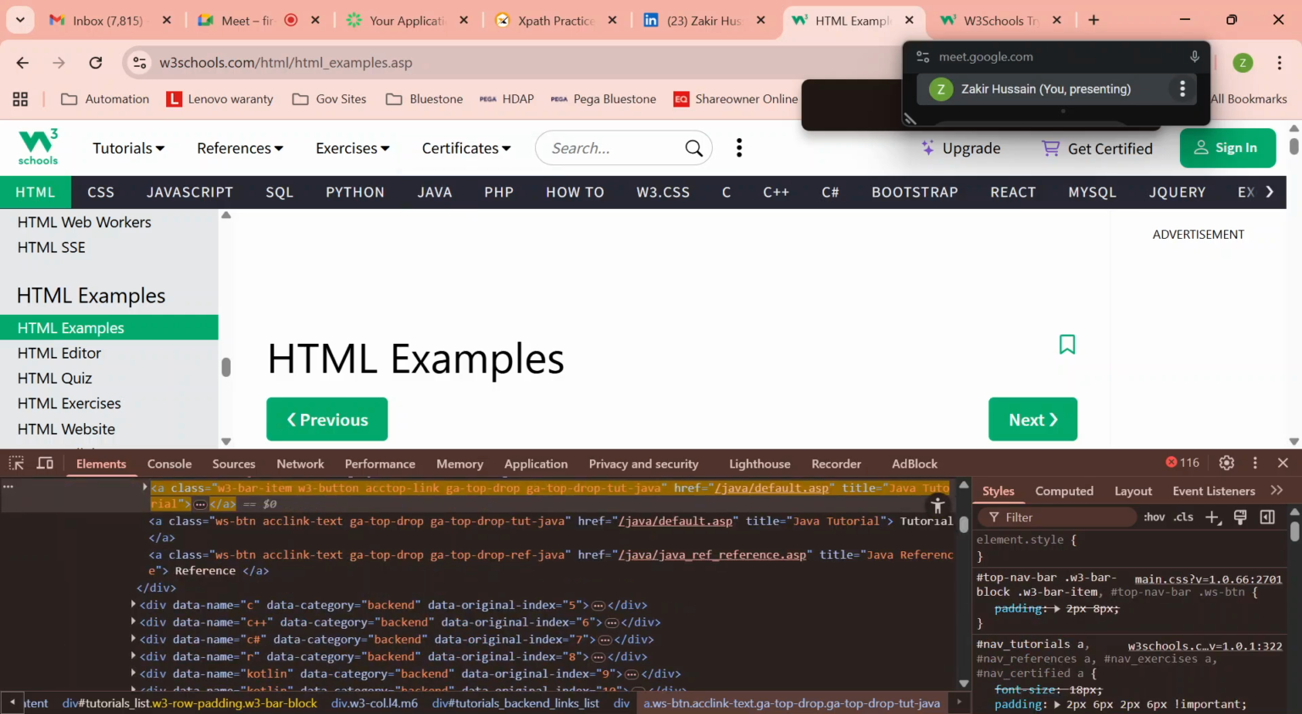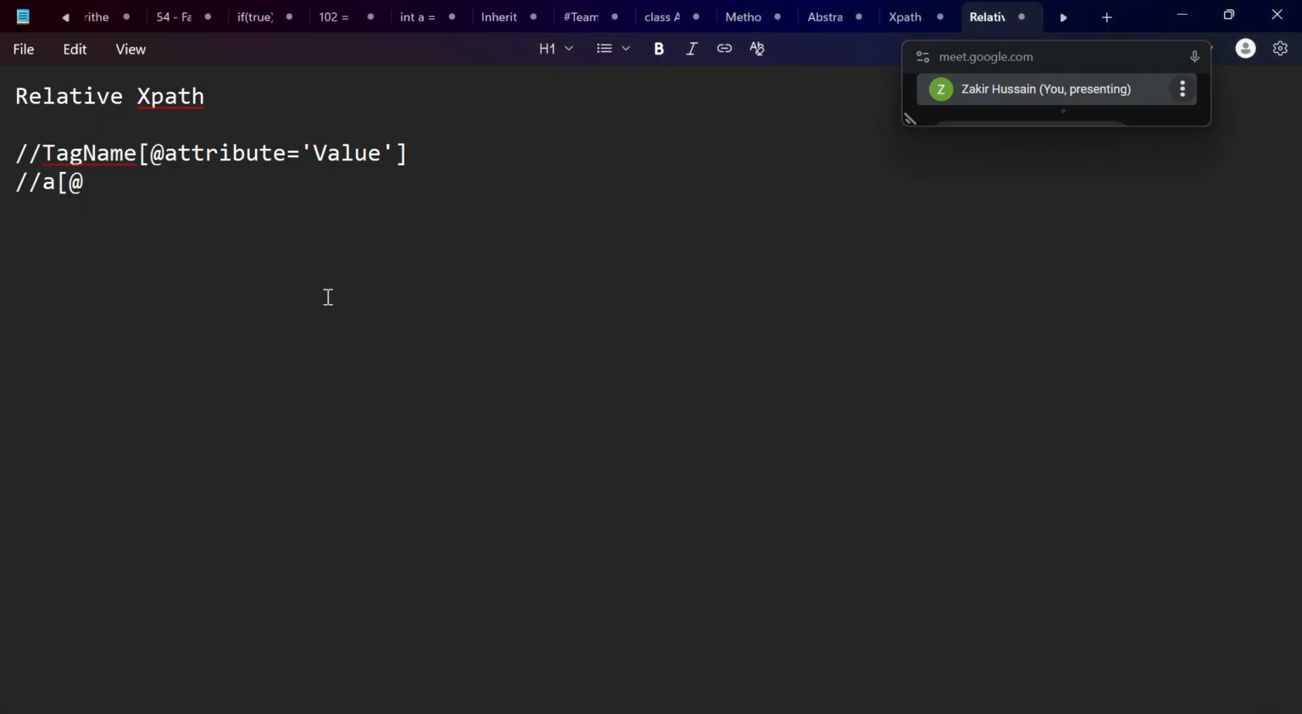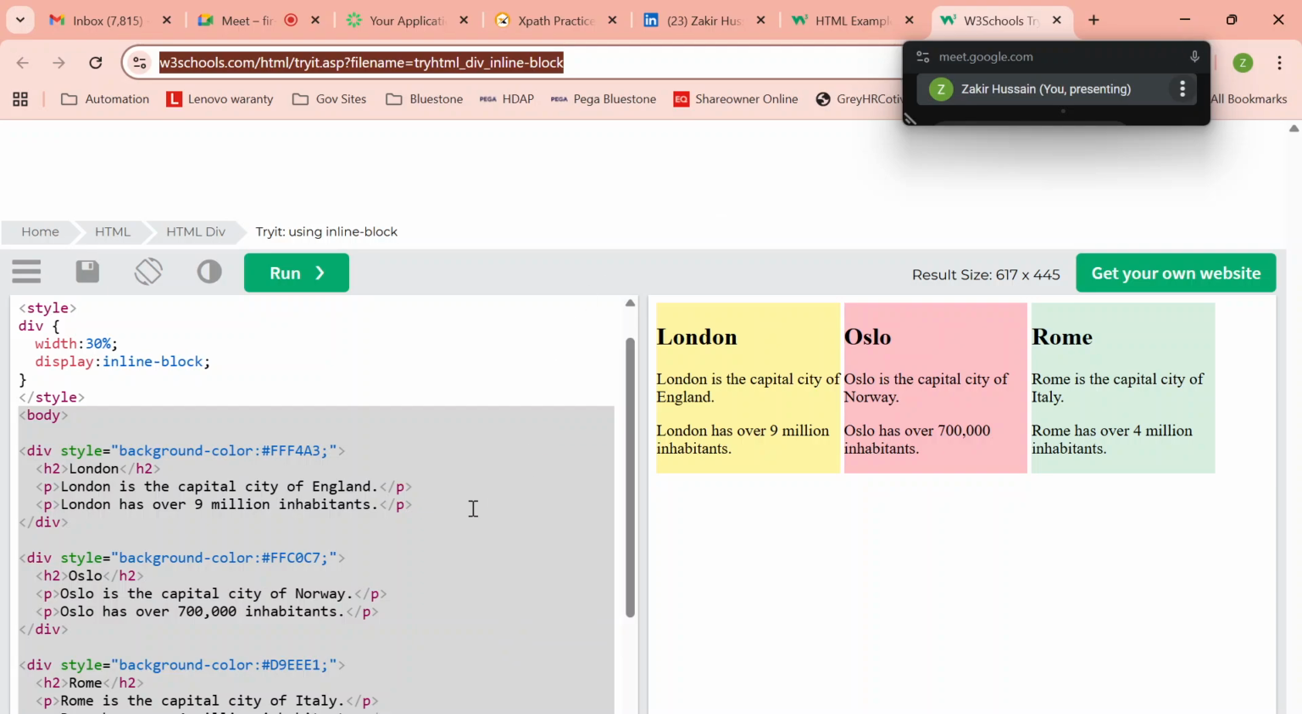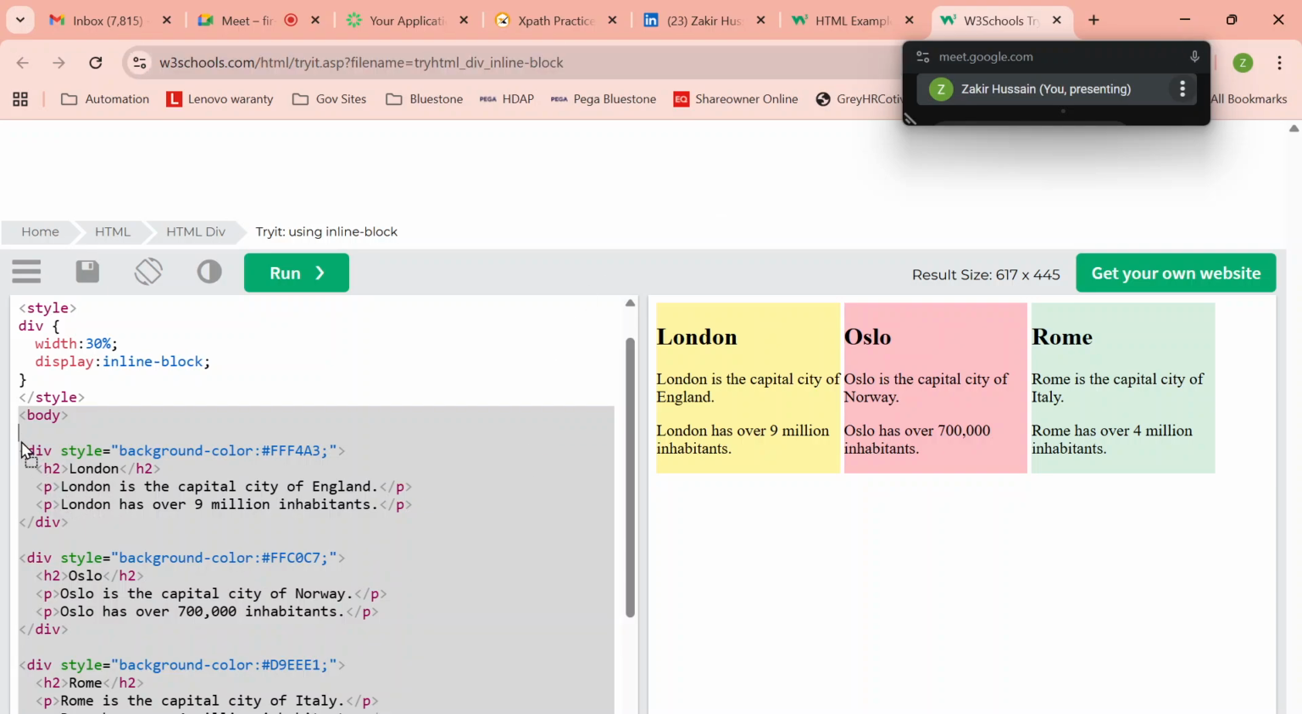Now I am putting you in a situation where there are no attributes and no values. Let me copy the HTML code here. I am telling you to write an XPath for this thing: London is the capital city of England. So there is a text here, and you need to write an XPath for this.